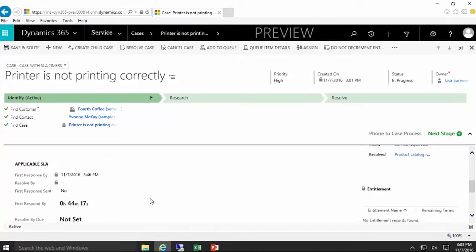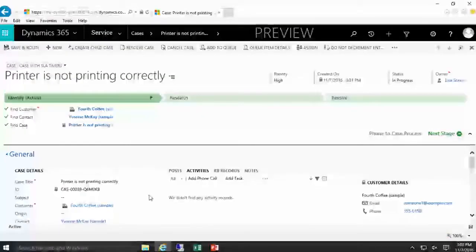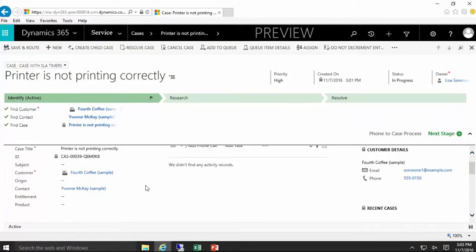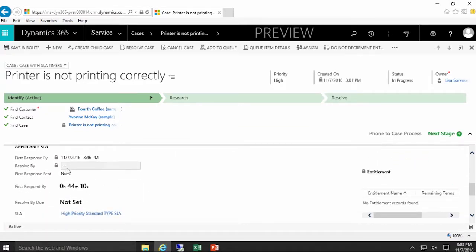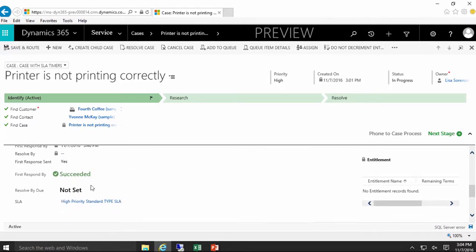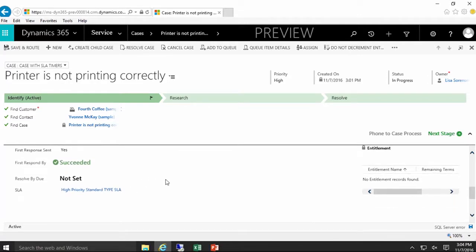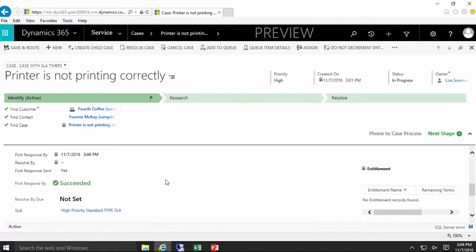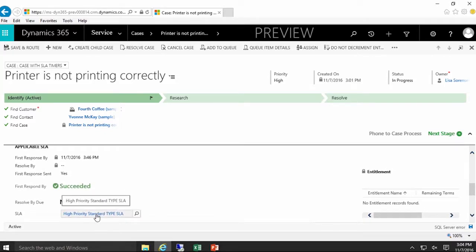So one of the things I can do as I'm working this case, once I'm done working it, is change it to where the first response is sent, and you'll notice that it now measures that SLA KPI compliance as succeeded. Now, to understand how it's measuring this, what is considered successful and what is not, we can take a look at the SLA itself. So I'm just going to drill back to my SLA record directly from the case.